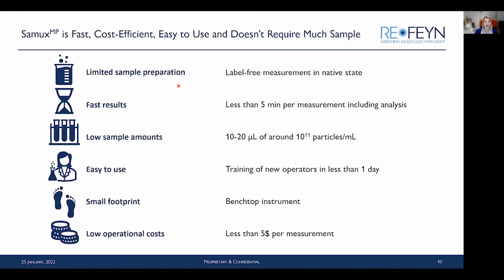However, the instrument can do much more than that. And I'd like to stress that there's very little sample preparation required. This is a label-free measurement in native state, and it doesn't require much sample preparation. Also, results can be obtained really quickly. Typically, a measurement takes less than 5 minutes, including the analysis step. We also use very low sample amounts as we are a single molecule technique. We typically use 10 to 20 microliter of 10^11 particles per milliliter. This is where we receive the best results.